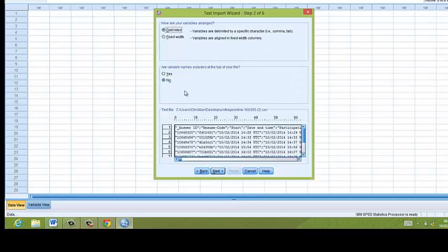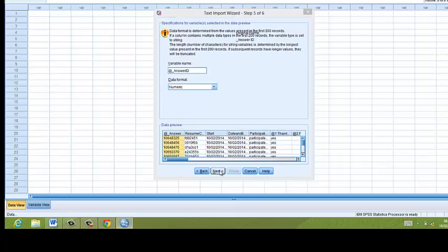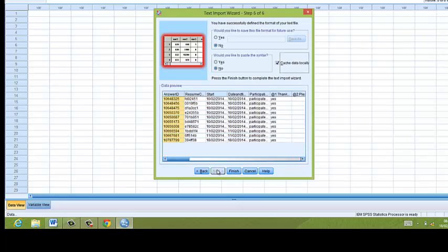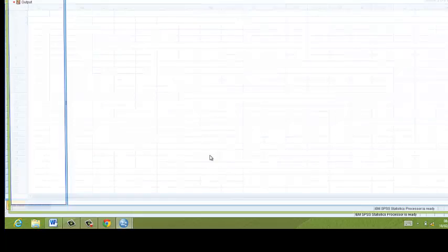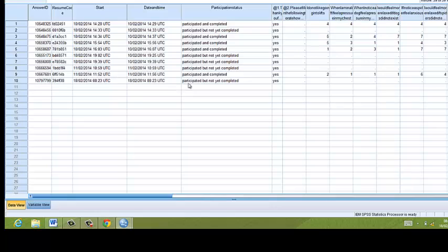Next, yes. Next. Yeah, I know. And next. Then finish. Okay. If you notice, that time I didn't say to save the syntax. Just speeds things up a bit. Loads you directly into here.